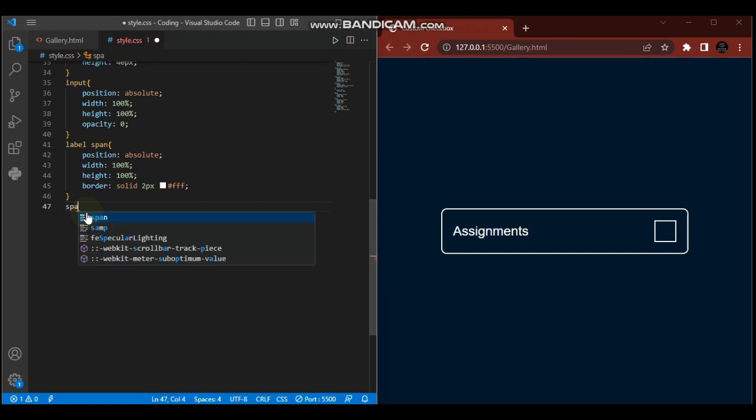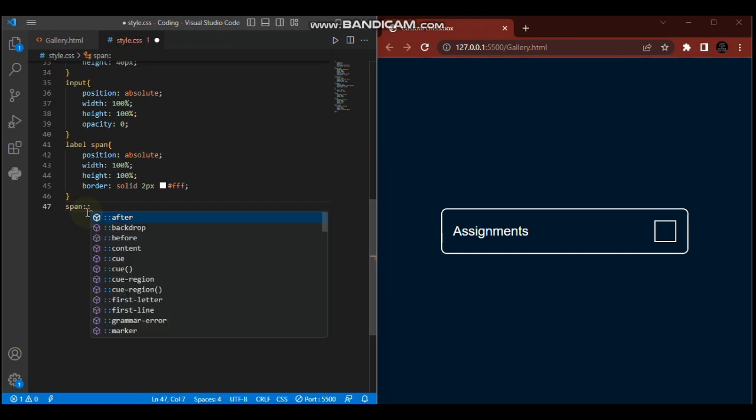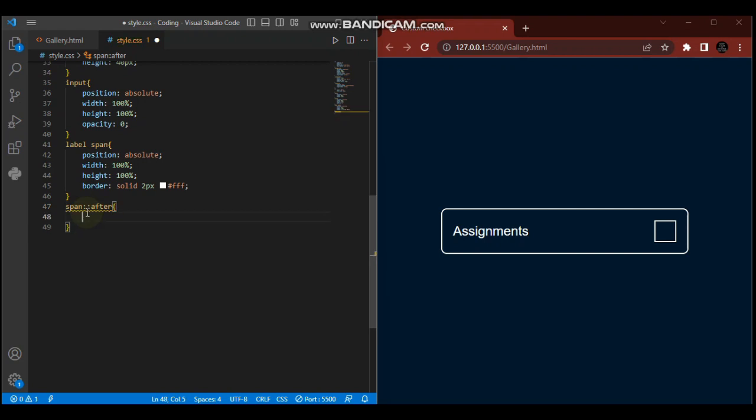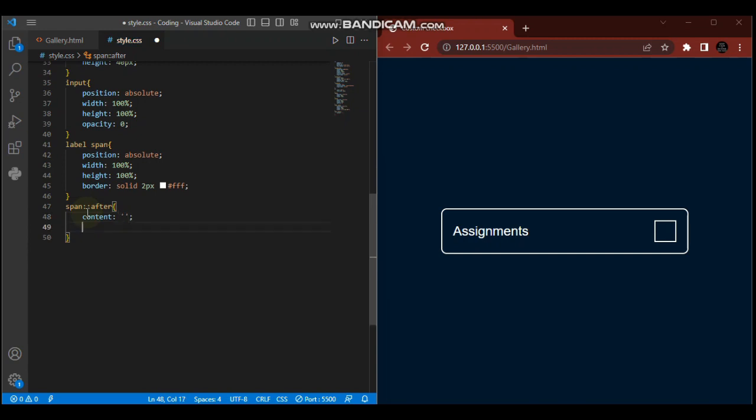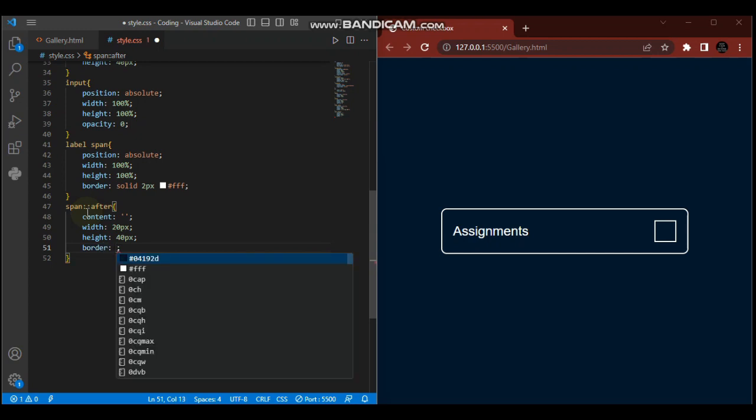So span, this span we are going to create, so utasema after we are going to create a pseudo element. So content hakuna, there is no content inside it, so utaweka hivyo, and then we are going to give it a width and a height, and then border color tuipatie green sasa. So width tuipatie kama 20 pixels, then height tuipatie kama 40 pixels, ndio. And then border tuipatie border ya green. So we're going to say border 1 solid kama 1 ama 2 pixels, green.